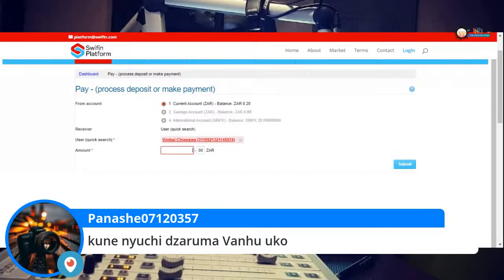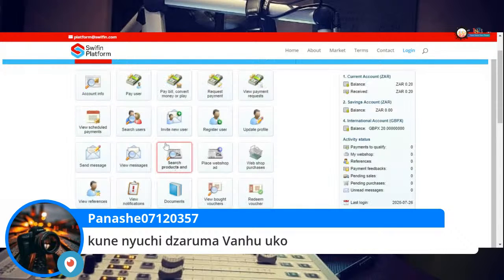No, that's not the point I'm talking about. He wants to put money. I don't want to pay the user. We have to put money in the account first. Yes, like I put my £10. Where you say pay bill, there is a money convert thing.